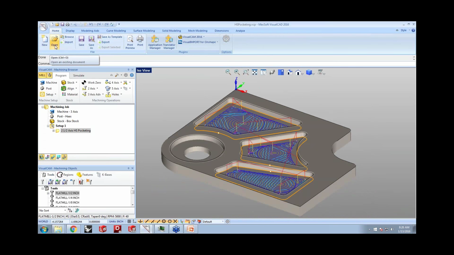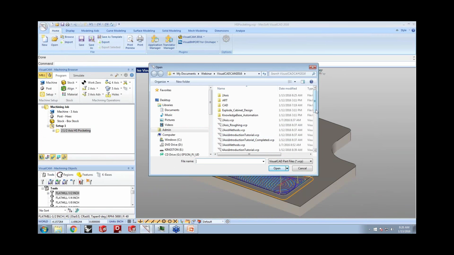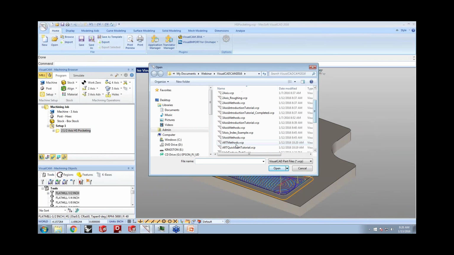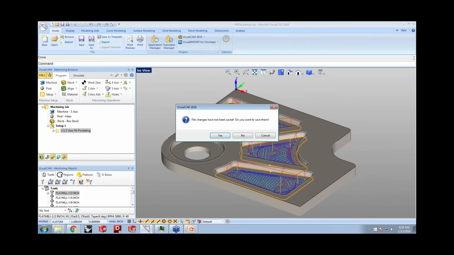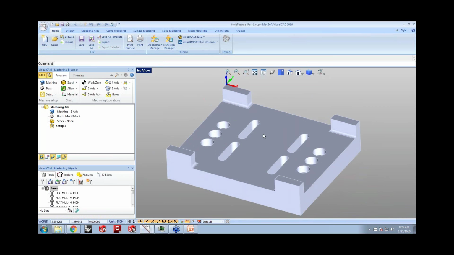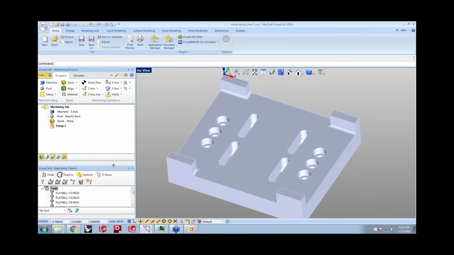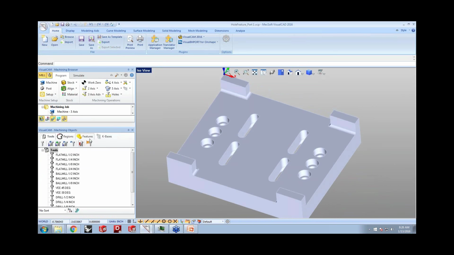Now, the next thing I would like to focus on is one of the very nice features that's offered in Visual Mill, which is hole feature detection. Before I turn the attention to 3-axis milling, I would like to go over the hole feature detection methods that are offered in our VisualCAD mill module. Now, this part, the one I have loaded here, has several hole features on it, and I'm going to turn the attention over here to the Features tab in the Machining Objects browser.